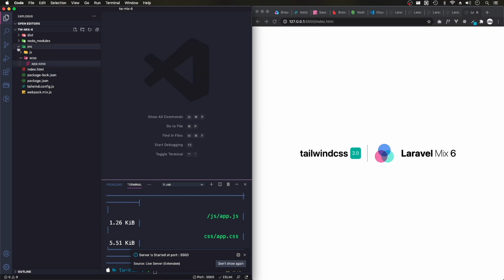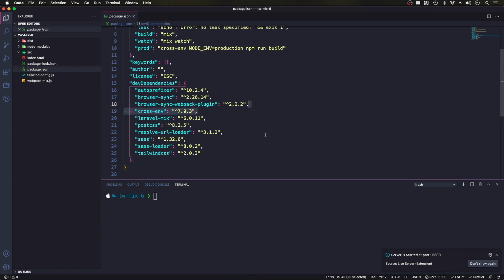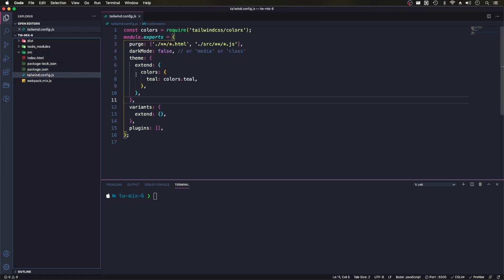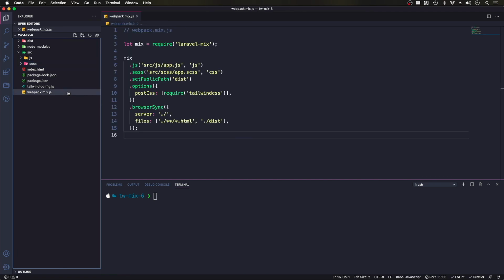Let's just do a quick recap. Initially, we first installed Laravel Mix. Tested that out, making sure that that worked. After that, we installed Tailwind CSS. We built our config file, created our SCSS file here. Once we did all that, we went back into Webpack Mix and added Sass, added our PostCSS with our Tailwind plugin here, and set up browserSync.